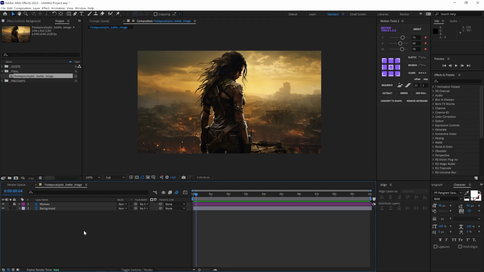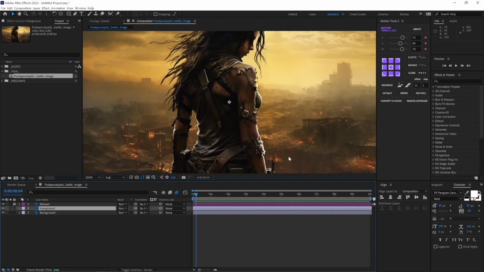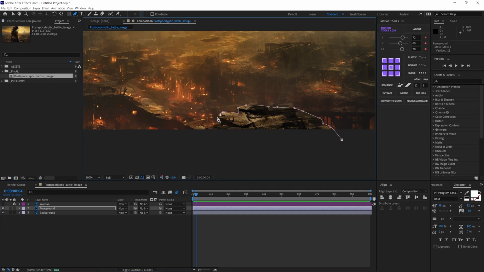Now we have the background. Let's separate it into foreground elements and background elements, right? For now, I duplicated it with Control D. Let's call it foreground. And let's use the mask tool to just mask it out. So I'm taking the pen tool with the layer selected, and you can just draw a mask across. It doesn't have to be perfect, we can always adjust it later, but for now this is fine.